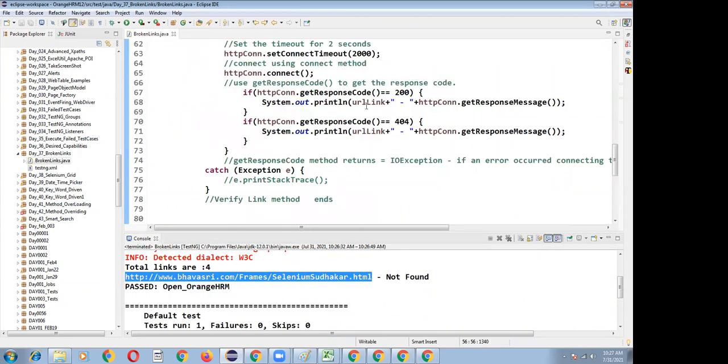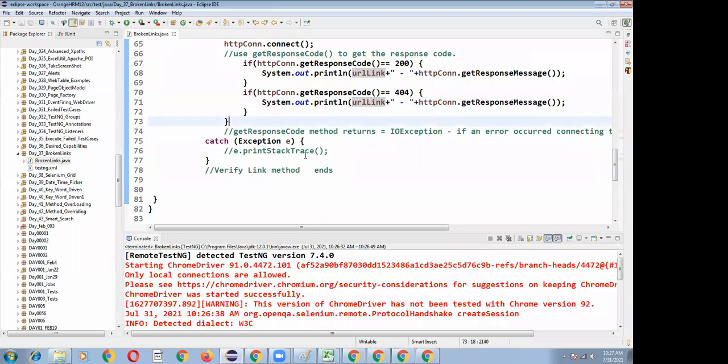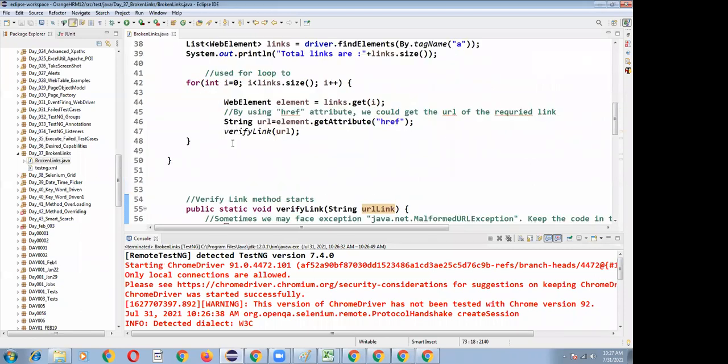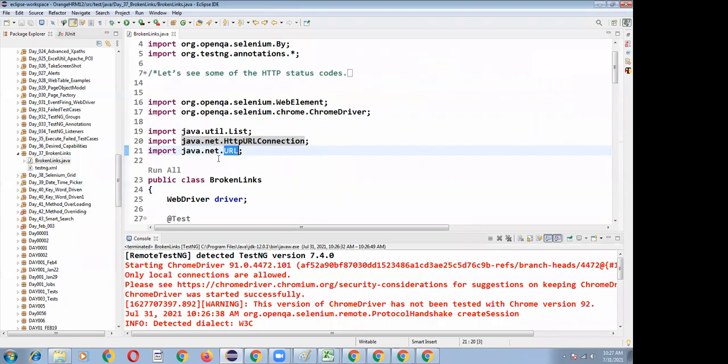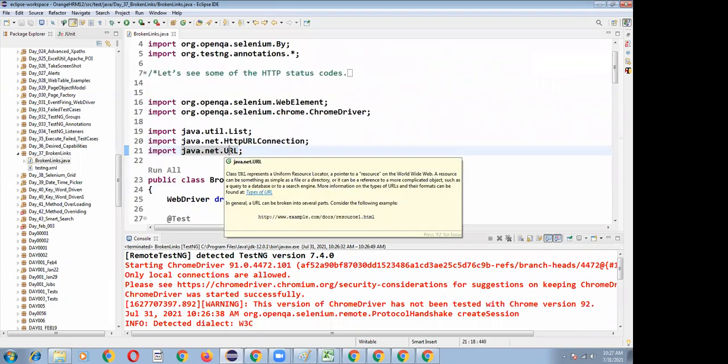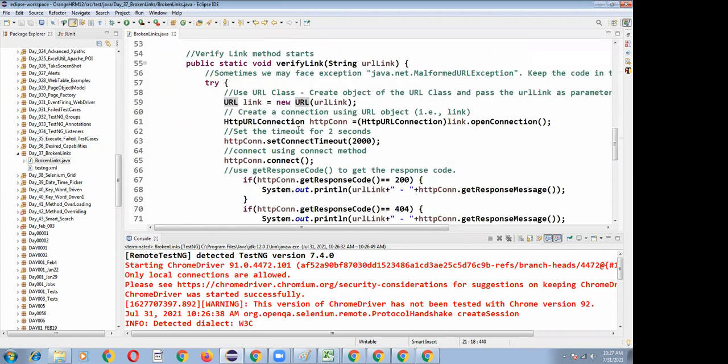The URL was not found, and it is showing this message. So the important points here are, we have to import the HTTP URL connection. These are the Java supporting class files we have to import. And for every URL, we are verifying the response code, get response code.